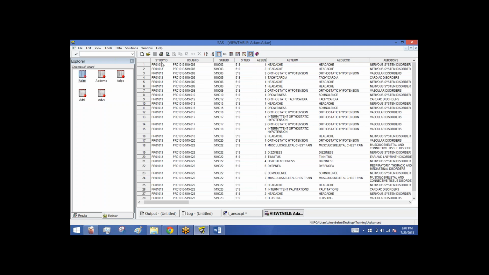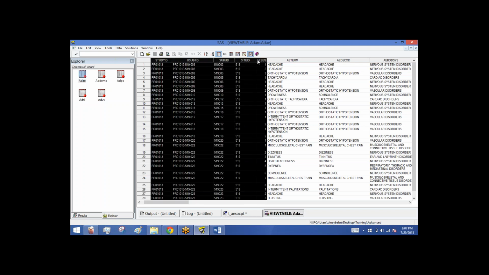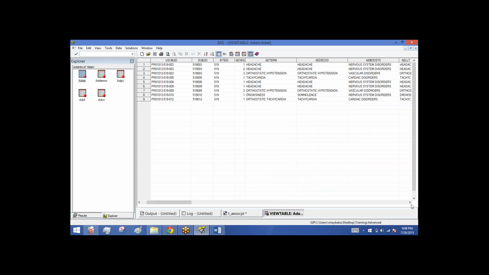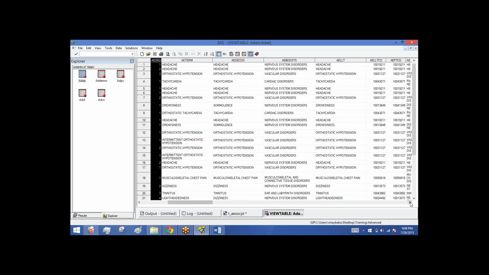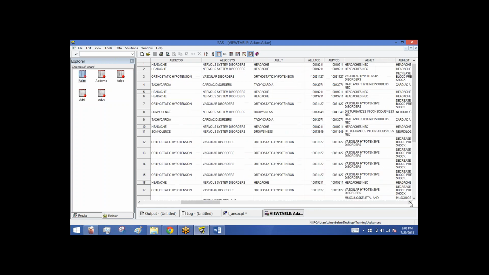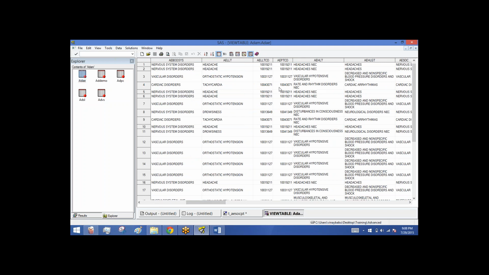All these variables are coming from our AE: AE-seq, site ID, subject ID. All these adverse event terms, decodes, and system organ class are also coming from our SDTM AE dataset. AE bodsys, low level term code, and preferred term code.